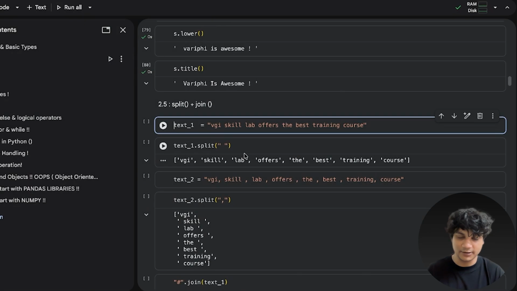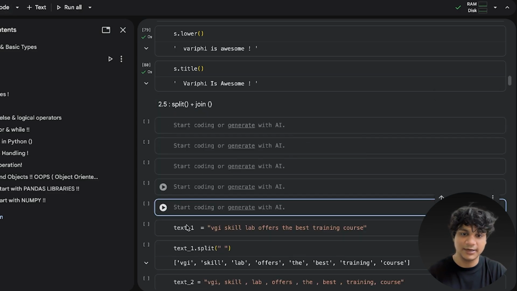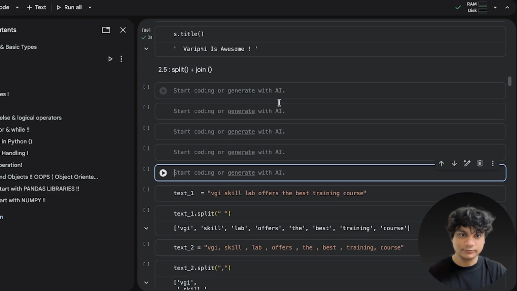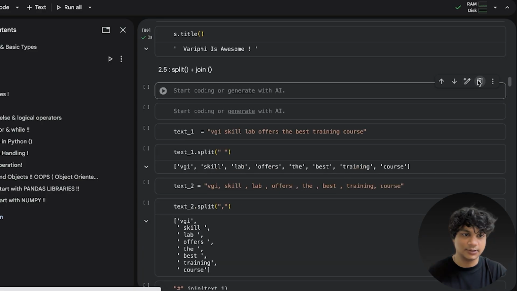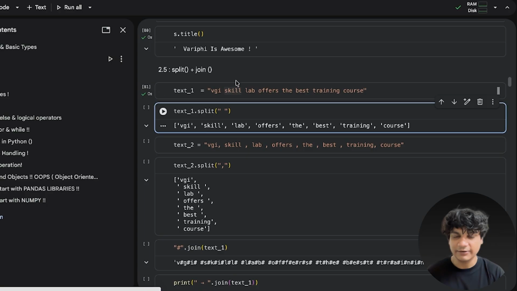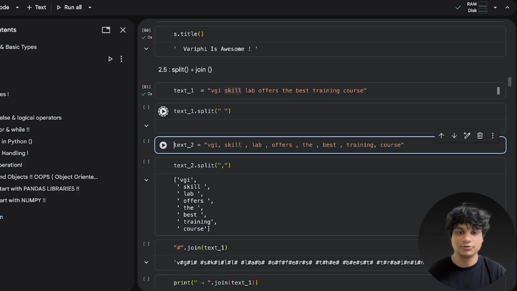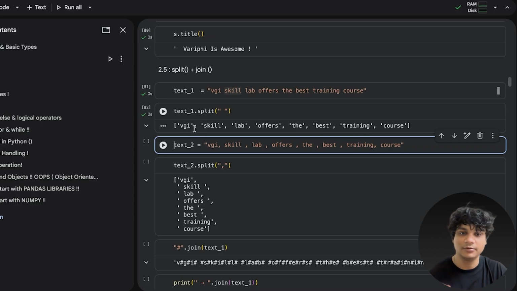Split and join. Okay, what are split and join going to tell you about? So split means breaking the string, right? So let me show you what that means. I have an example here, a text one, and I want to split it wherever I see a single space. Okay, so that is why I'm giving it here. If I execute this, you will see that the entire thing has been split into a list of elements.